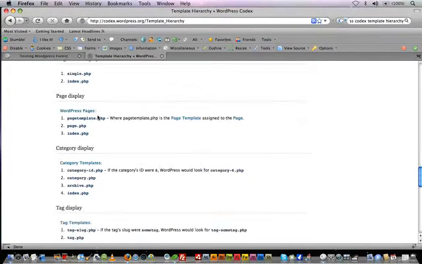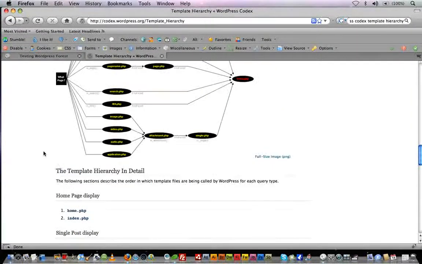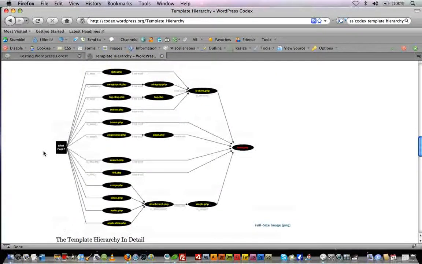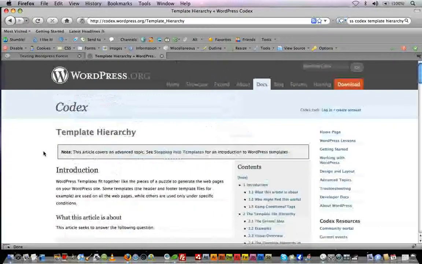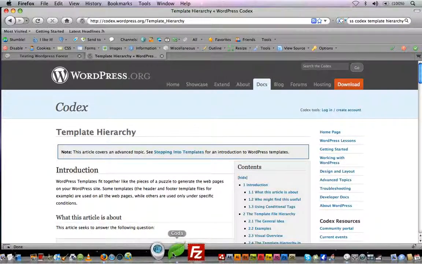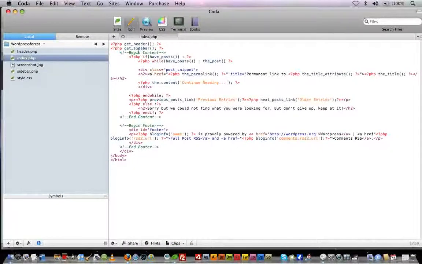And again, I will have these links for you because it's really a nice read to get to know more about the template hierarchy. And we'll cover that more as we go along, but we'll take it slow and just create our single.php file. So by now, you should be pretty familiar with the files that we have going on so far, and we'll just create a new file. We'll call it single.php, and we'll open that up.